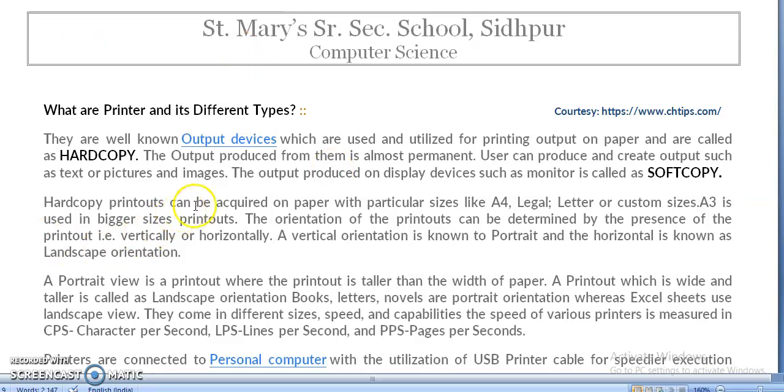Hard copy printouts can be acquired on paper with particular sizes like A4, legal or custom size. A3 is used for bigger size printouts. The orientation of the printout can be determined by whether the printout is vertical or horizontal. We have two different orientations, called portrait and landscape. The vertical orientation is known as portrait and horizontal is known as landscape orientation.